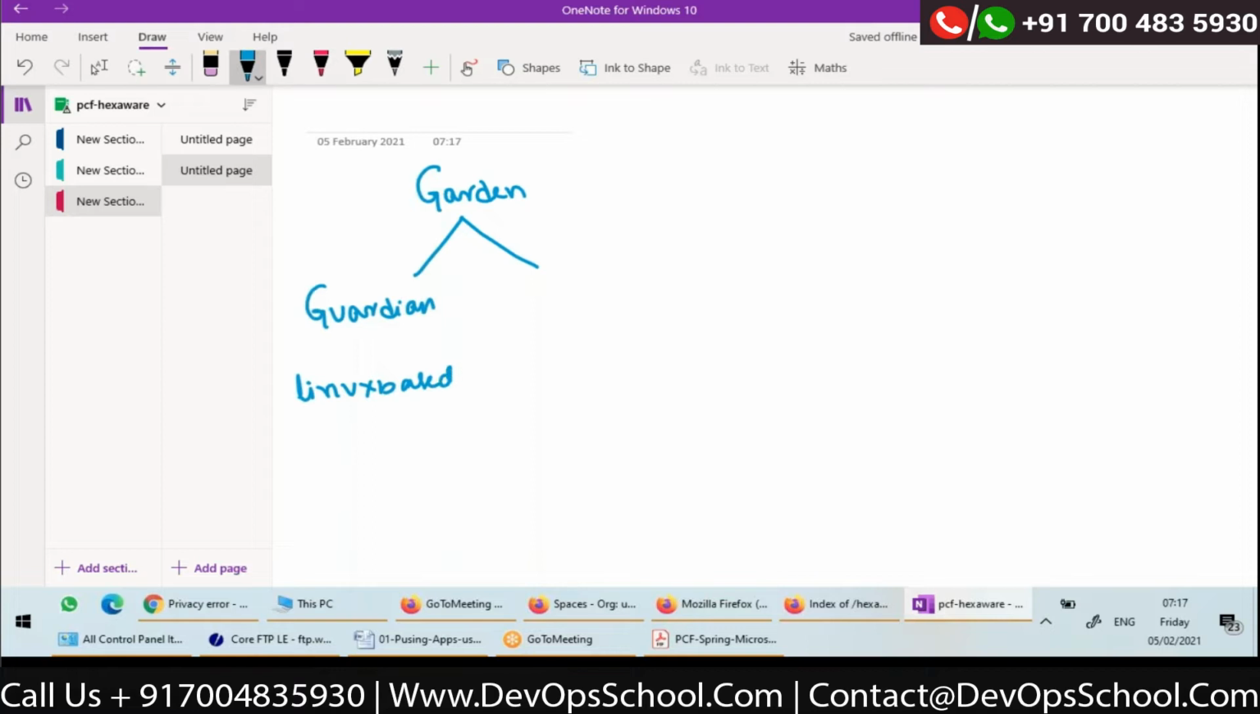Suppose the operating system on your VM is Ubuntu or Red Hat or Fedora or any Linux-based machine, Guardian will be the implementation. Or we use another word called Garden Runc. Both are the same. Garden Runc and Guardian are the same. But for Windows-based machines, there is an implementation of Garden called Greenhouse. This is for Windows-based machines.